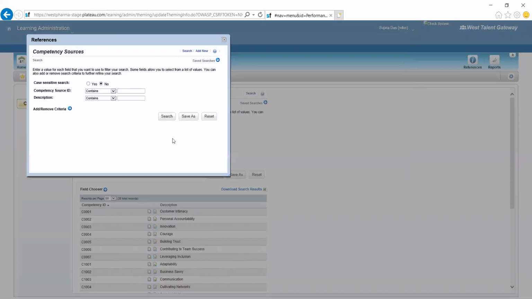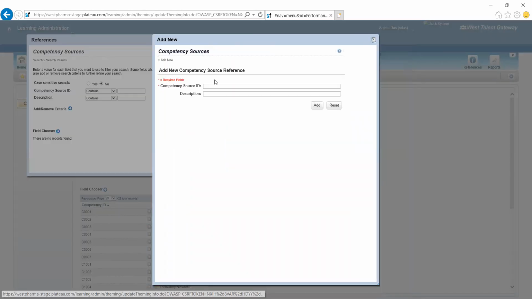But these competency sources are not that much useful. Those are Plateau things, right? Plateau has all these functionalities, so these things are still there, but we may or may not use all of them depending upon your business scenario. Competency source ID, what I will say, because this is asset competency.